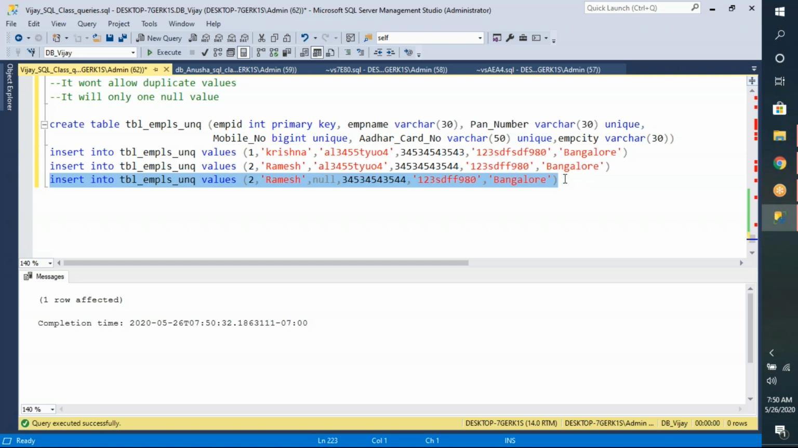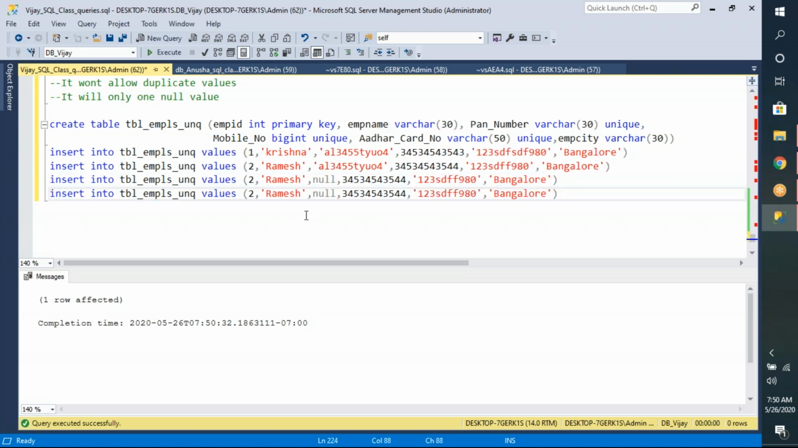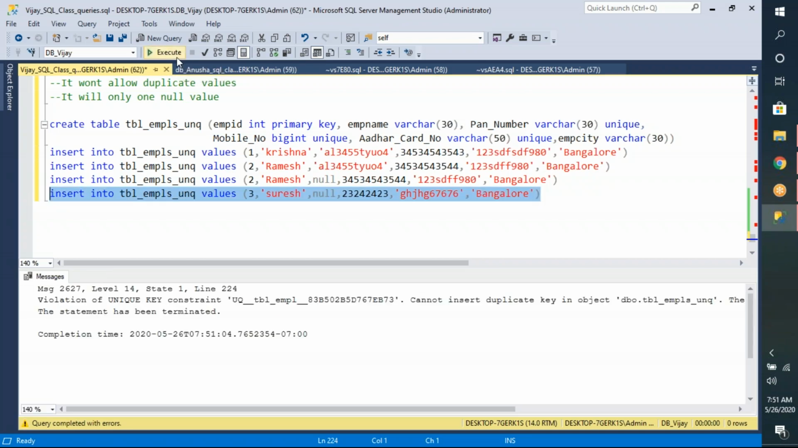Now let us see if I try to insert one more null value for employee 3, some Suresh, with a different mobile number and a different Aadhaar card. I'm inserting one more null value on the PAN number. Is this allowed? That is not allowed. Cannot insert duplicate. It means more than one null value is not allowed.